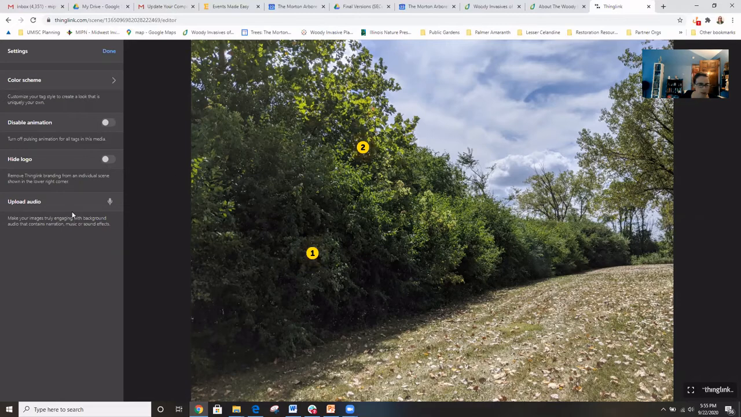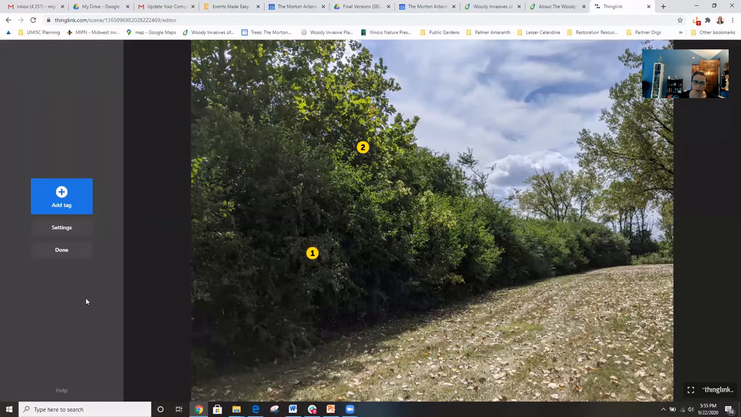I believe you can get rid of the ThingLink logo because we do have a paid license if you want to. And here it just talks again about uploading audio. ThingLink has pretty good tutorials too. If you're struggling with it, and if it's something I can help with, here's the help menu, by the way, down hidden at the bottom.